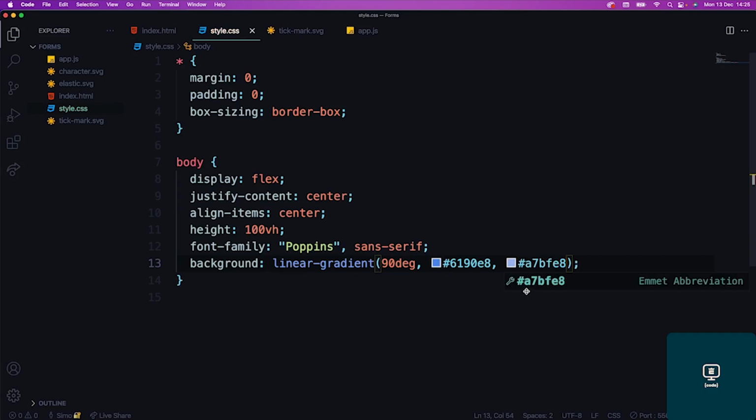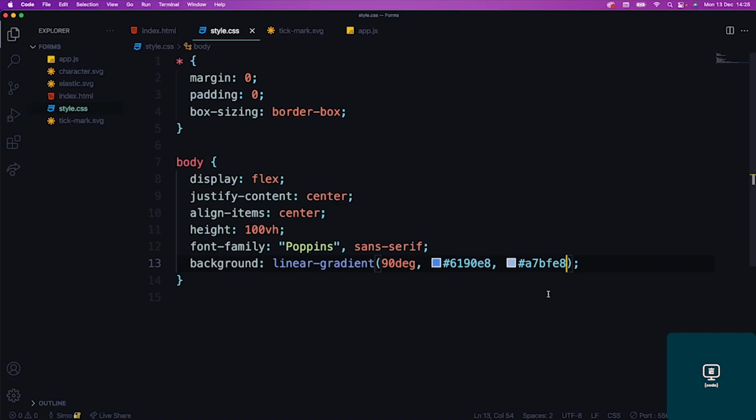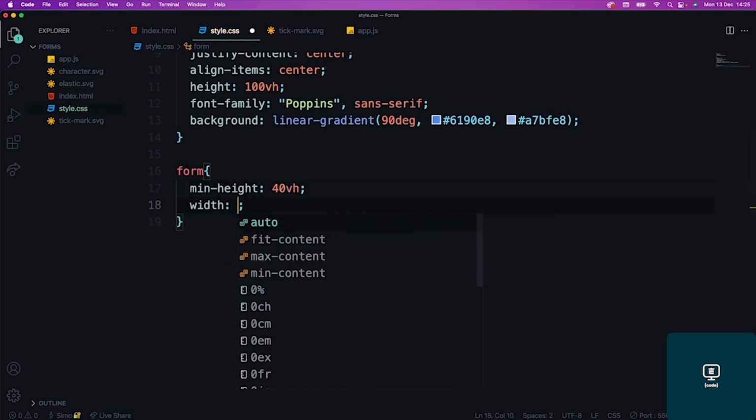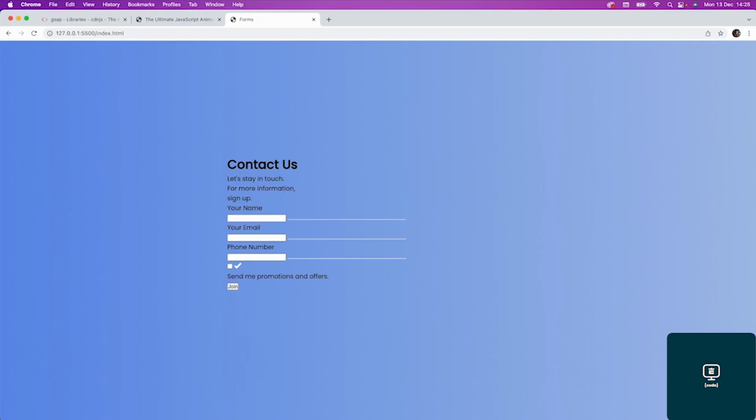Hit save. Let's take a look, and there we go. We have our nice gradient going. Cool. And that's gonna be it here for the body. So let's go over to the form. Grab the form. We'll add a little height to it. I'm doing 40 VH. A little width. I'm gonna do 40 VW. Right, give it a little size.